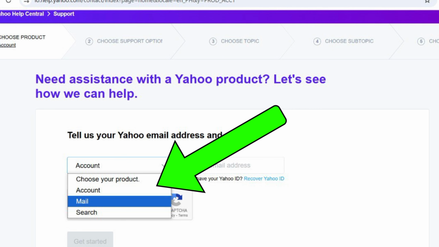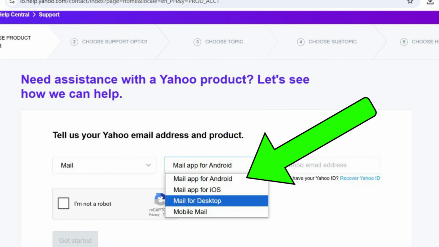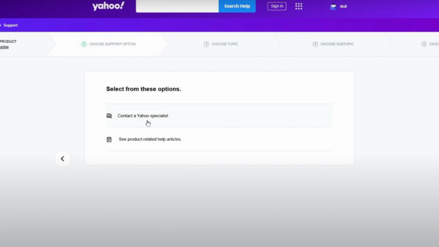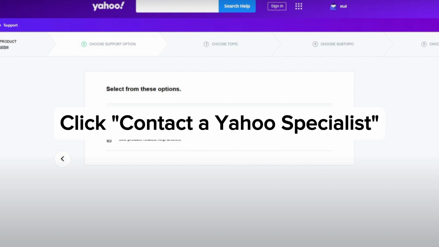Under Account and Mail, choose the option closest to password recovery. Enter your Yahoo email again. Verify you're not a robot, then hit Get Started. Now, click Contact a Yahoo specialist.